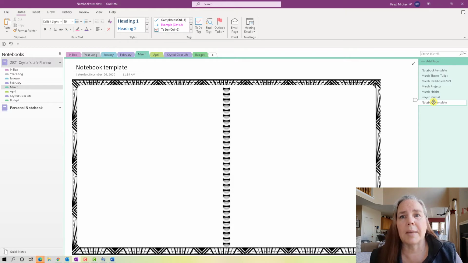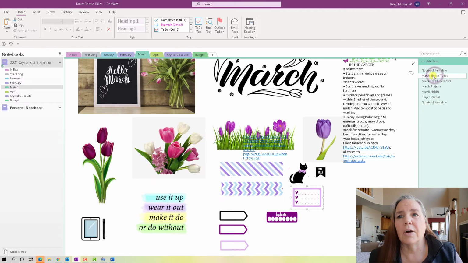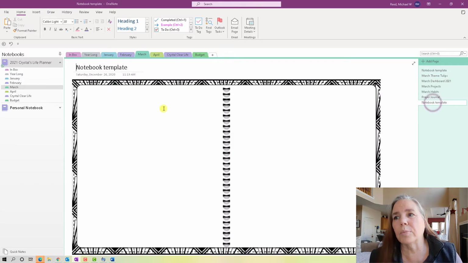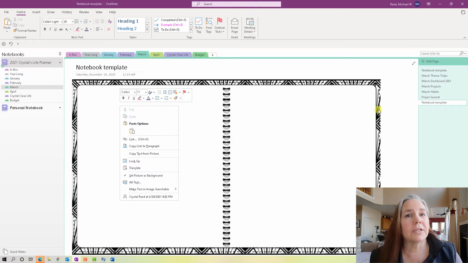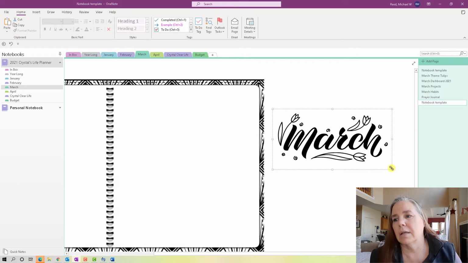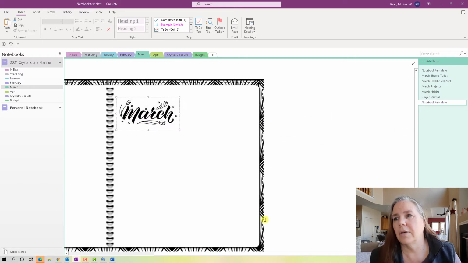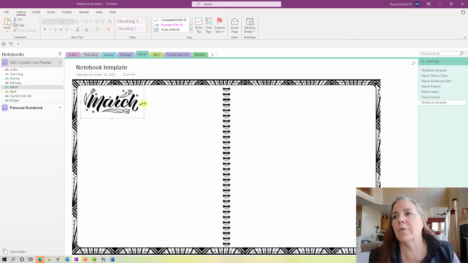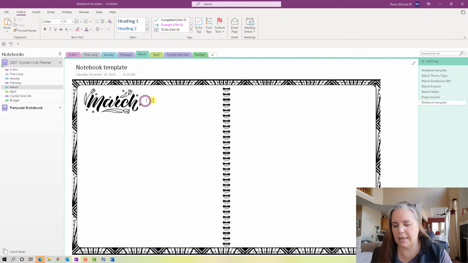My inbox and notes page is very simple. All I do is I pull in the title that we're going to go with, this pretty March tulips title for this month. I'm going to make a copy of my title, take it back to my notebook, and as a reminder, it's always helpful to paste on the side. So there is my title for the month of March. I can move that where I'd like it. And then I can create another text box that simply says inbox and notes.